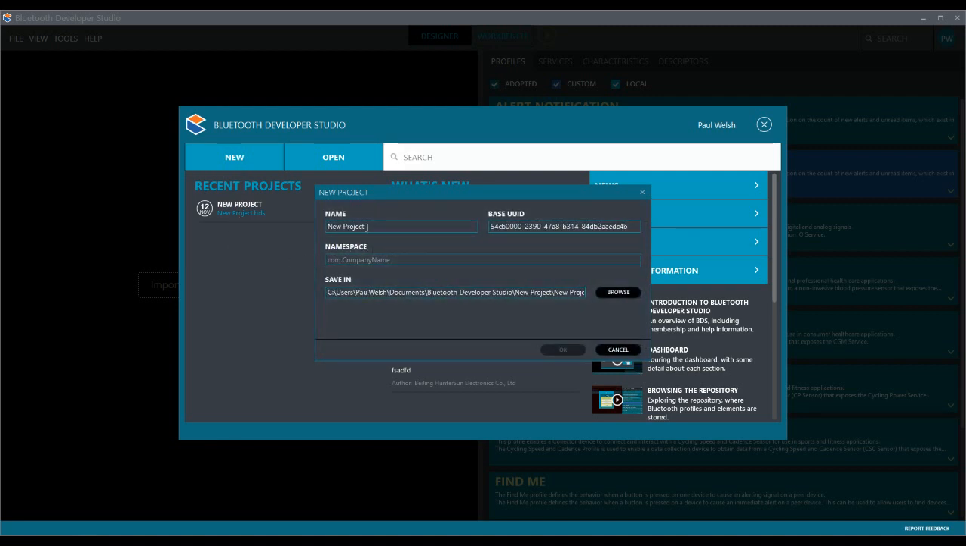I'm presented with a new project dialog. Today I'm going to be taking a basic example of a heart rate monitor. This is one of the Bluetooth adopted profiles. We'll make some modifications to it as we go along.